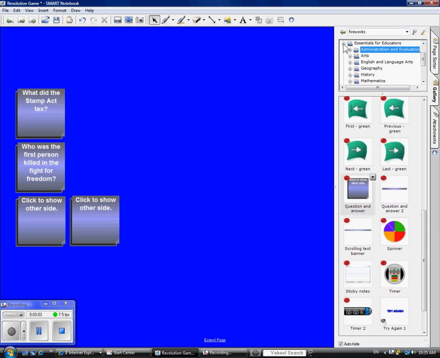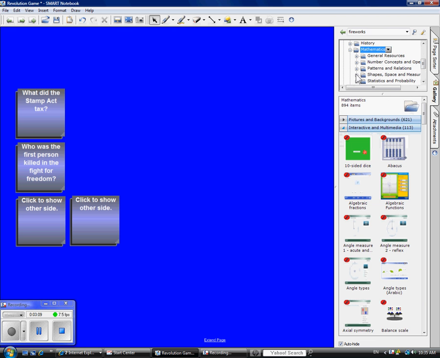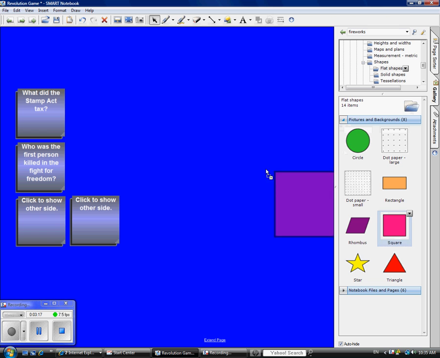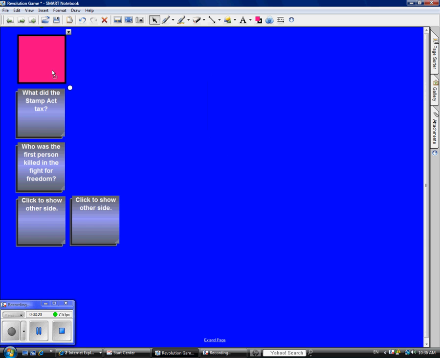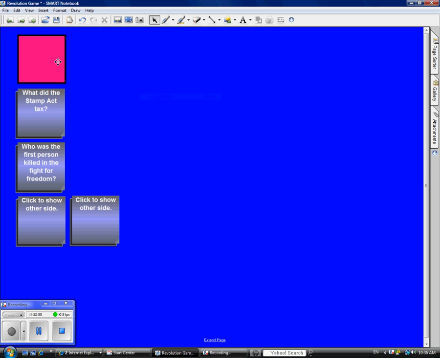I'm going to go over here to Gallery and Essentials for Educator. I'm going to go down to Mathematics and Shapes. And I'm going to use just a flat shape for my start tile today. I'm going to take this square, go down here and resize it, pull it over to where you want it. I'm going to want to also lock it in place.